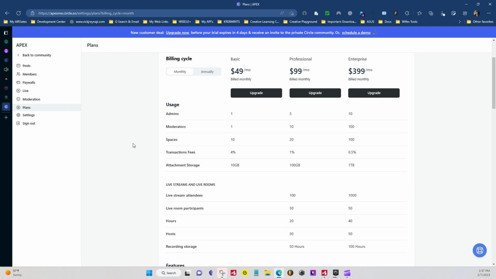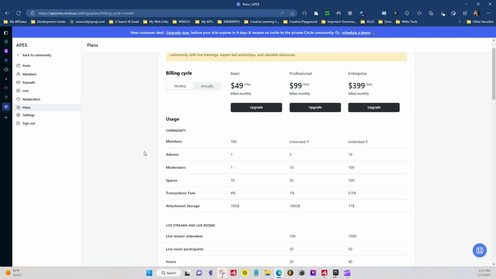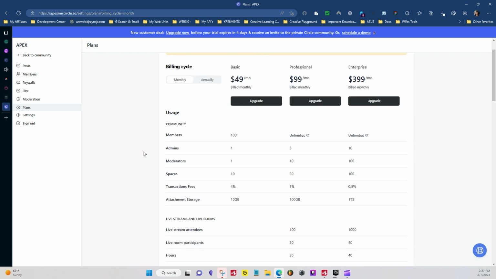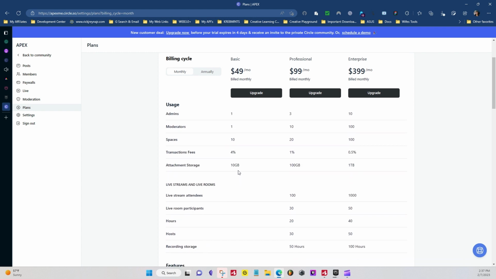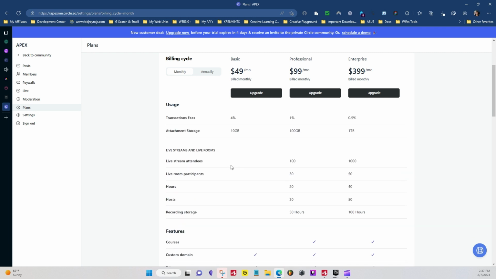So as far as members, you get 100 members on the basic tier. You get one admin, one moderator, and 10 spaces that you can create within just this tier, right? And there are some transaction fees there. Attachment storage is 10 gigs per send. If it's 10 gigs per send per attachment, great. I don't think I need more than 10 gigs to send somebody a message, to be honest. But in the meantime, that's good enough to get started, right?